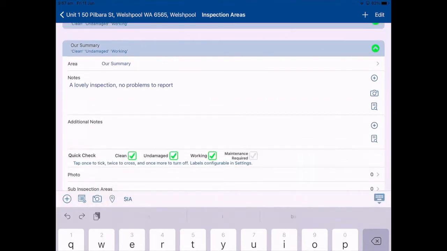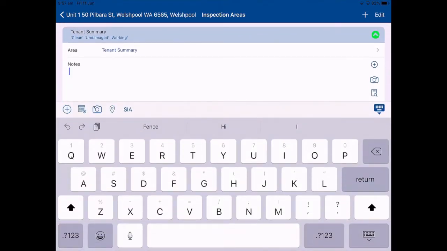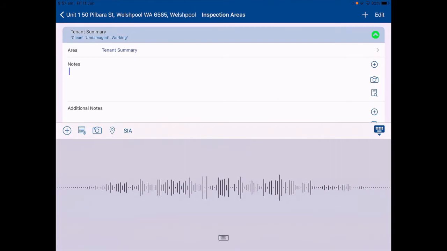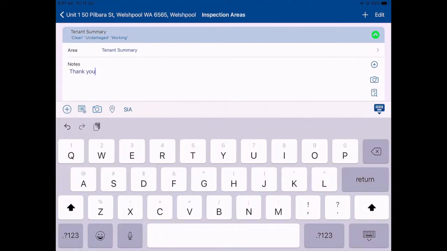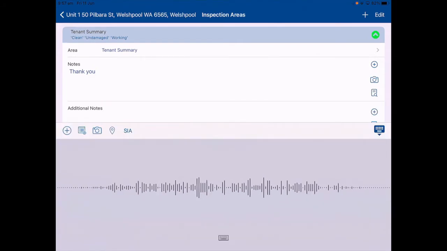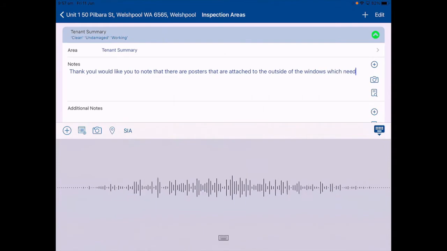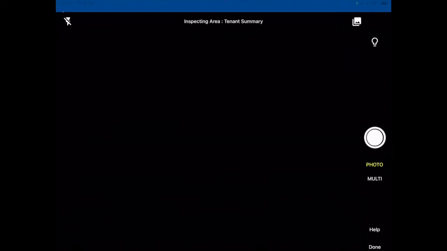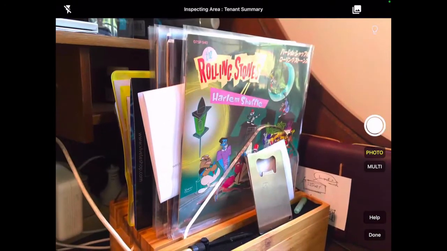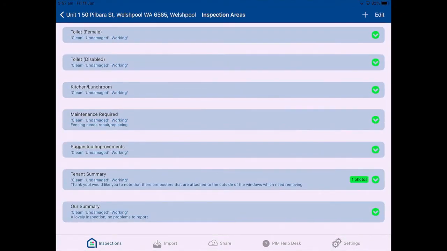And then the final thing I wanted to show you is this tenant summary. So in the tenant summary, I can put something in here like, thank you for allowing me through the property today. I would like you to note that there are posters that are attached to the outside of the windows which need removing immediately. And then I can take a picture of those posters and I can attach it to the message that goes directly to the tenant.